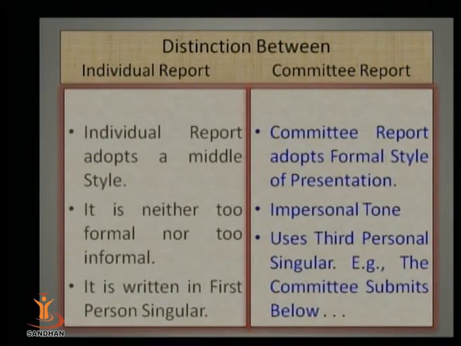Now at the end of the report we have signed on behalf of the committee, and the secretary and chairman generally sign the business report, that is the committee report, and at the end we find the date on which the report is submitted just opposite the signature. You'll see the distinction between individual and committee report.